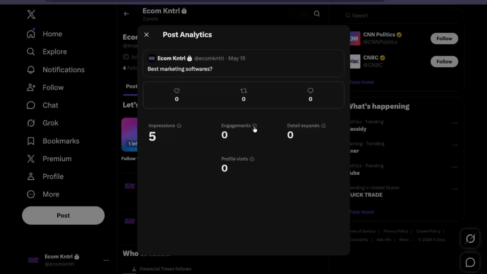You'll also see engagements, which count actions like clicks, likes, replies, and retweets. Profile visits indicate how many people clicked through to your profile after seeing that tweet. Detail expands tell you how many people tapped on the tweet to read more, view media, or see the full conversation. Take a moment to look through these numbers and think about what they mean for your content.